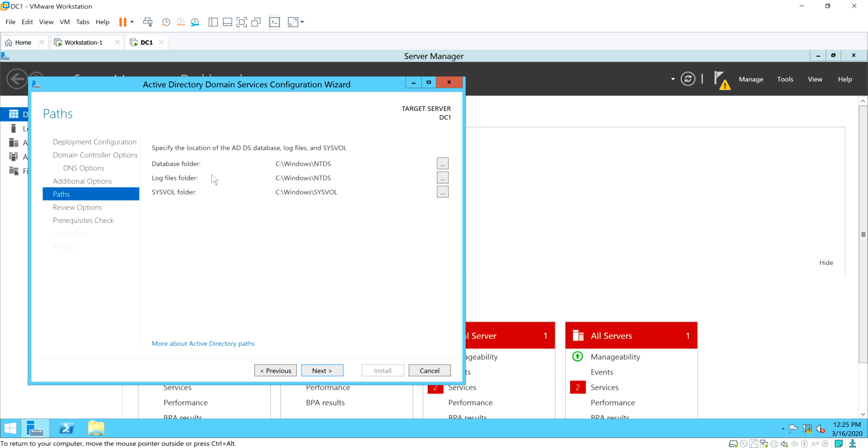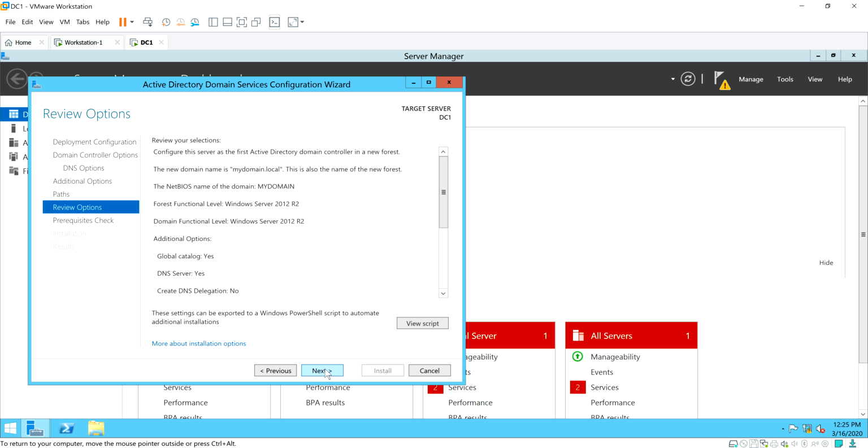This is where you want to store everything, the database. If you want to store externally, internally, on an external hard drive, whatever, but you have to keep that connected, because of the database folder, log file folder, sysvol folder. Happy? Click next if you don't need to touch it.